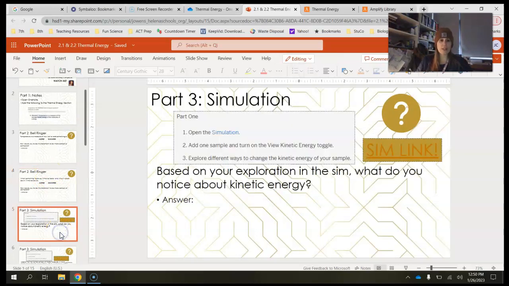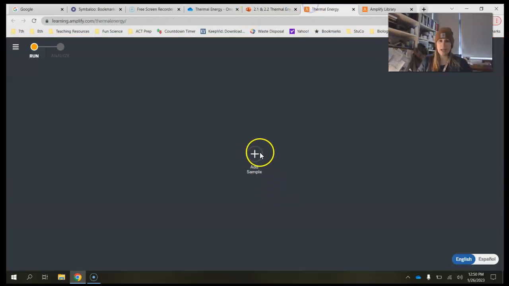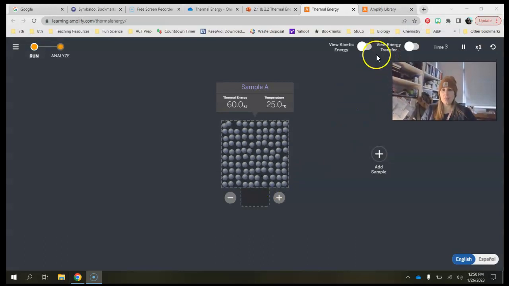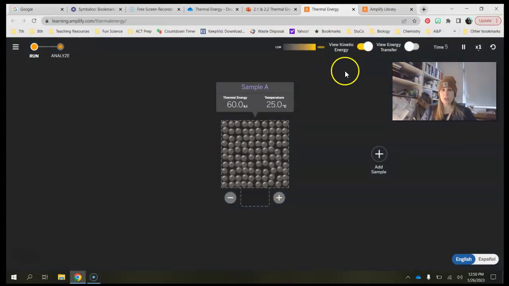All right, part 3, you have a small 2-part simulation that you're going to do. So go ahead and open up your sim link. You're going to add 1 sample and turn on the view kinetic energy toggle. It doesn't matter what size sample you add. I'm just going to add a medium sample right now because it's the quickest to click. And then up here, we've got the view kinetic energy. There's your toggle right there.